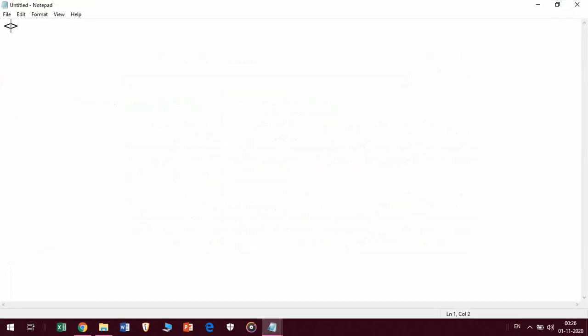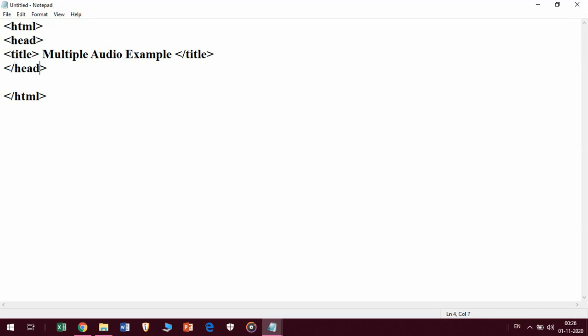Everyone knows the basic structure of HTML, so first I'll write html and head. Then into head we have title, and here I'm giving the title multiple audio examples, since we are going to embed multiple source files into this program. After that I'll close the head tag, and then I'll start with the body tag.